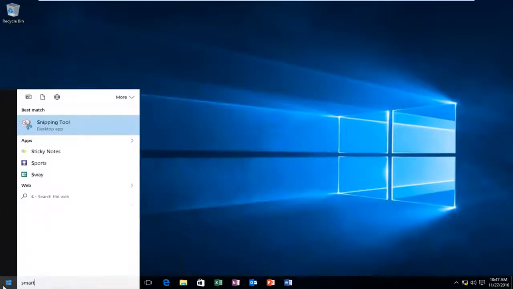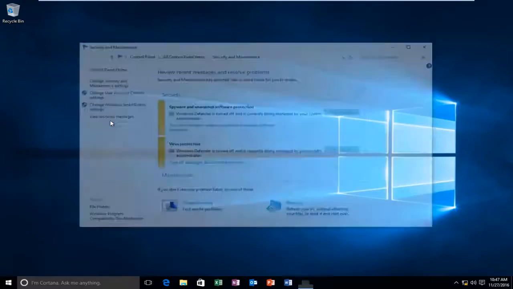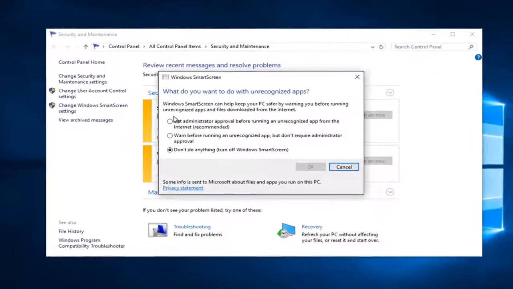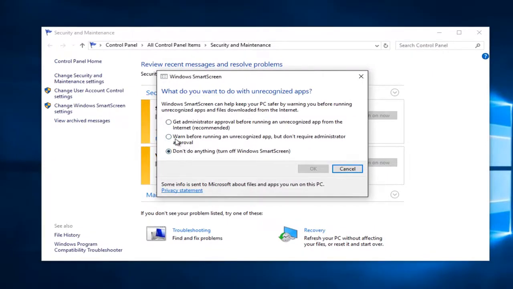Now if we try and open up our Smart Screen settings again, now we have our options and they're not grayed out. So at this point you can select whatever you were trying to do before, and hopefully you should be good to go.